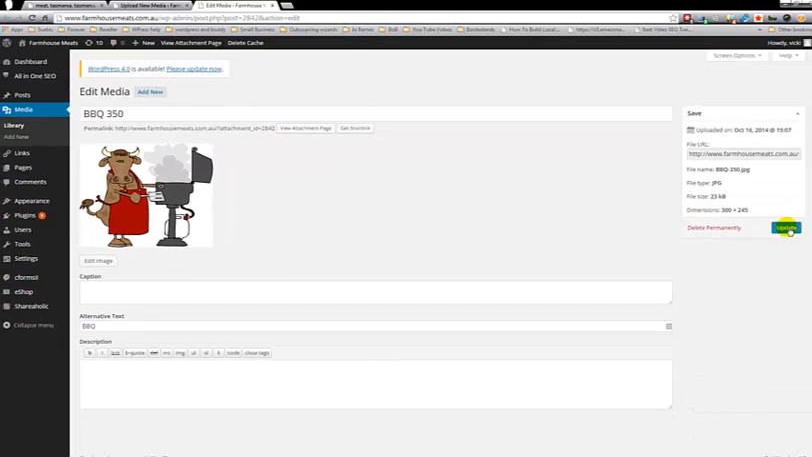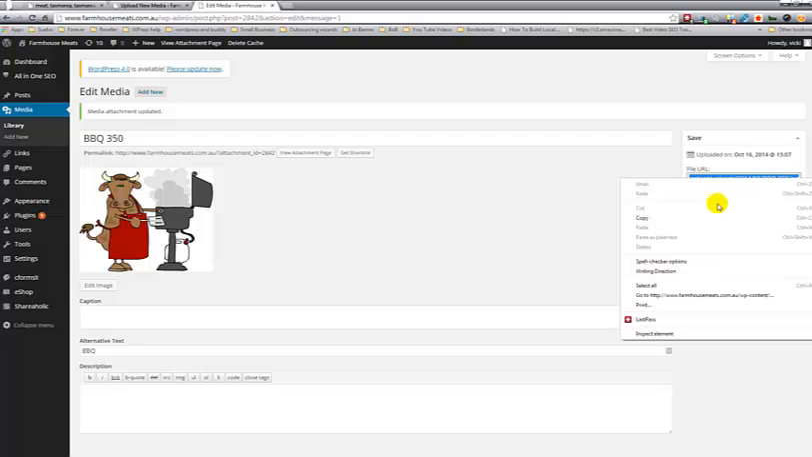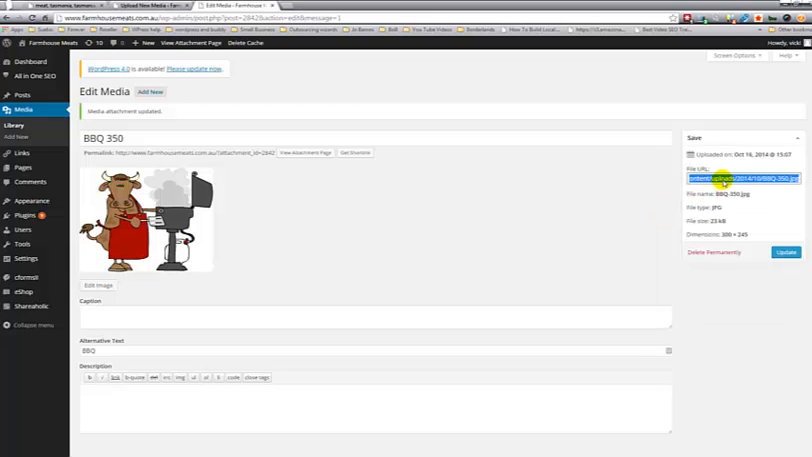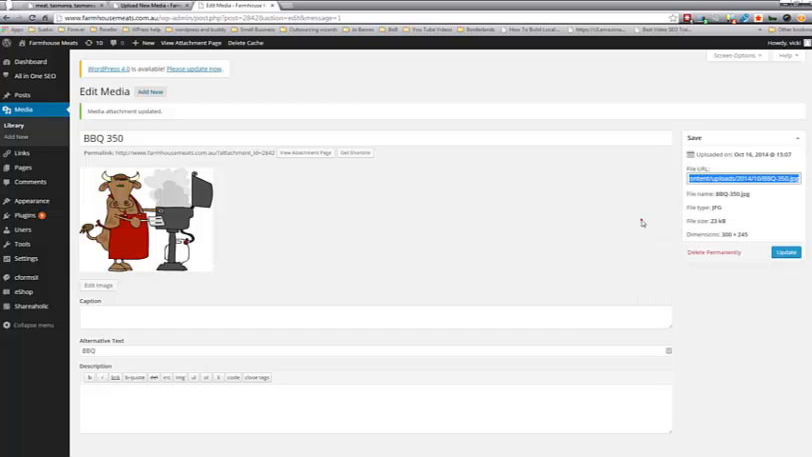Now if I update that, just to put that barbecue wording in, once that updates there's what they call the file URL over here, and we're going to highlight that and copy it. I don't know if you know how to do that, by the way. It's right click with the mouse and then copy, and it enables you to easily copy whatever you have highlighted.